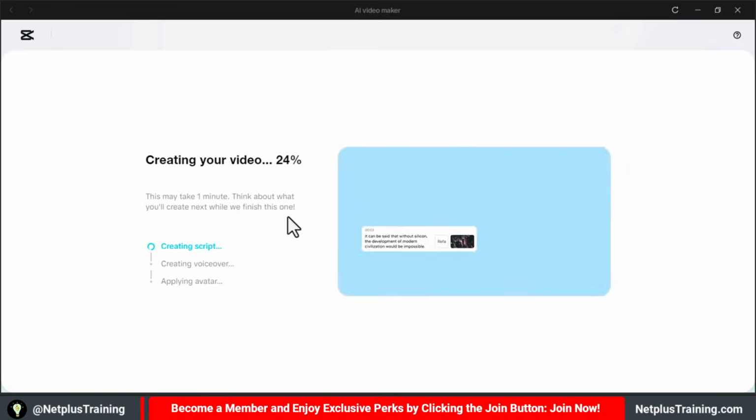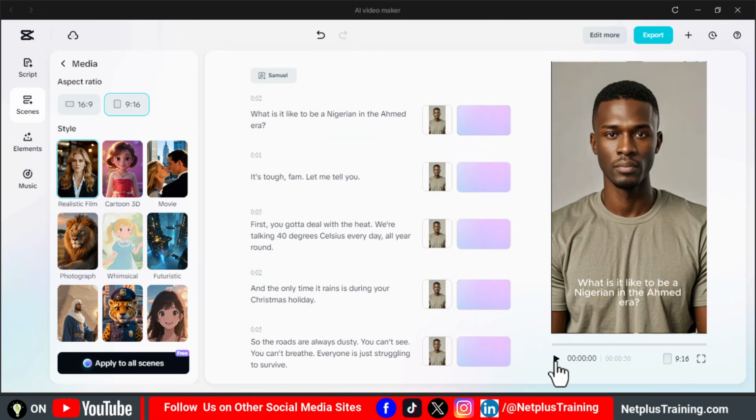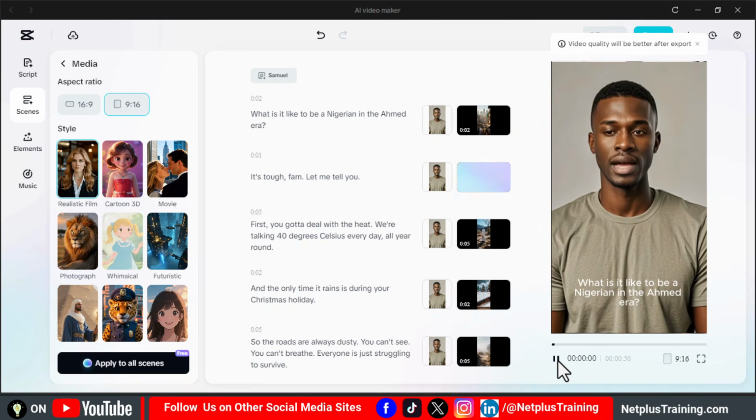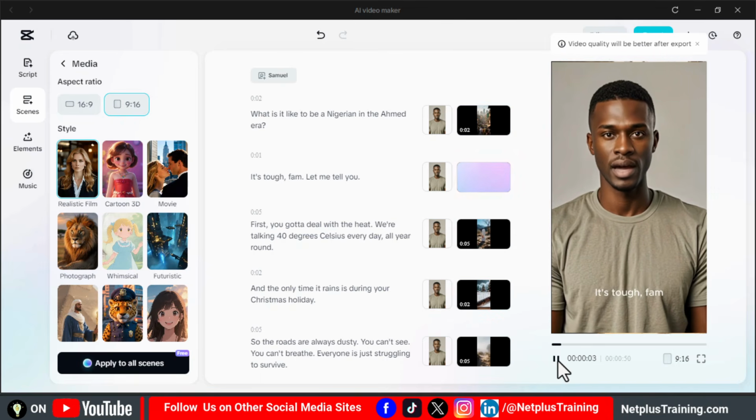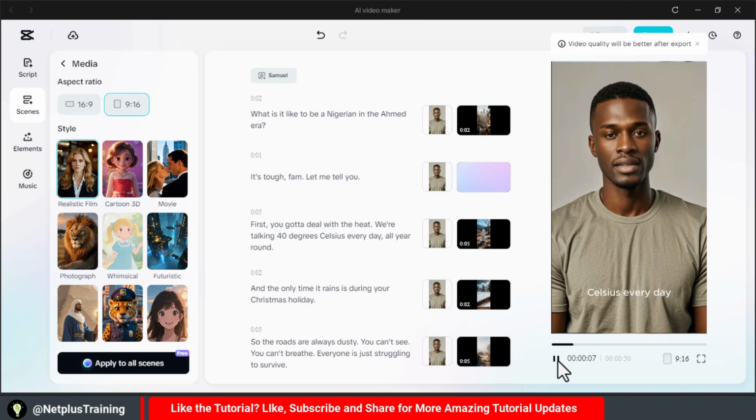Now it will do the same thing as before and then give you the result. Instead of media files, we have your avatar speaking. Change the avatar if you want. This avatar is actually bad. You can see the facial expression is completely off. But this is just the beginning though, so I'm sure it will get better with time.